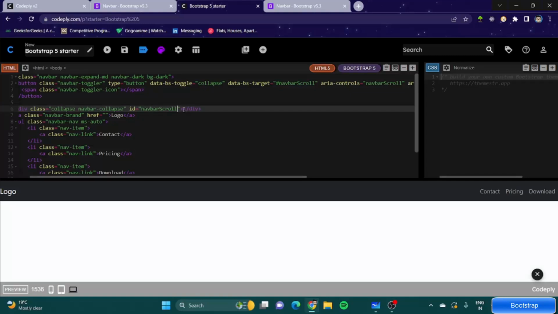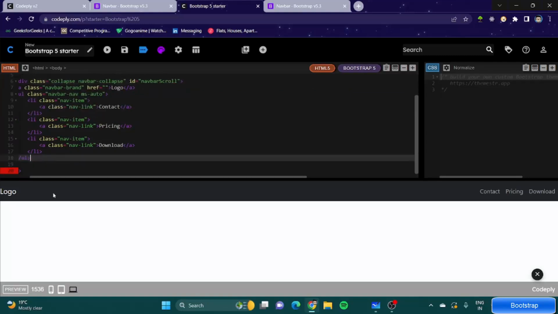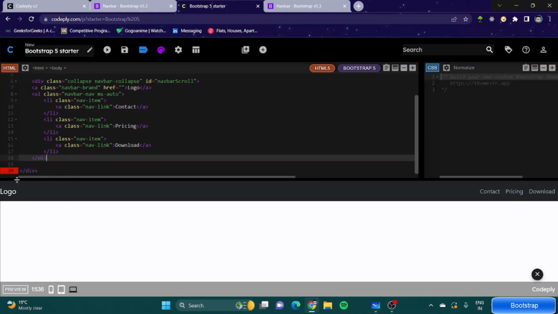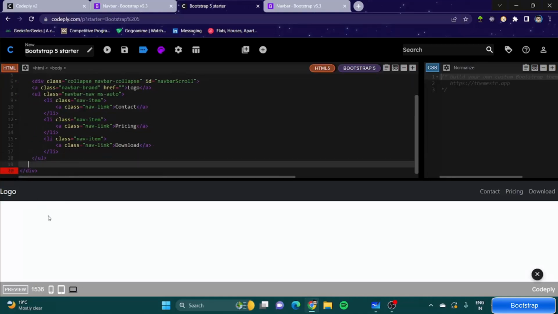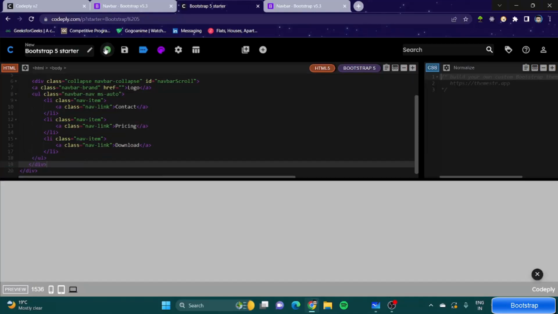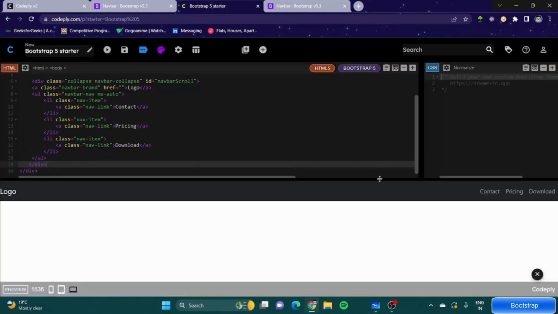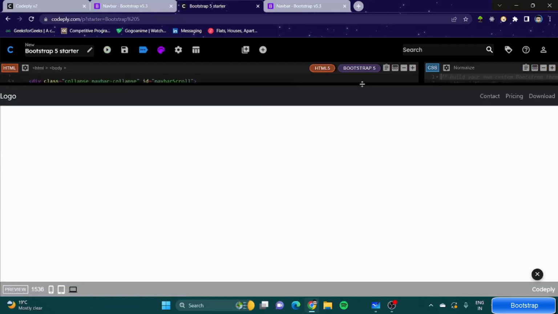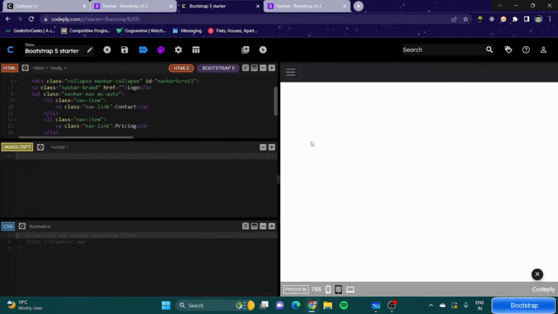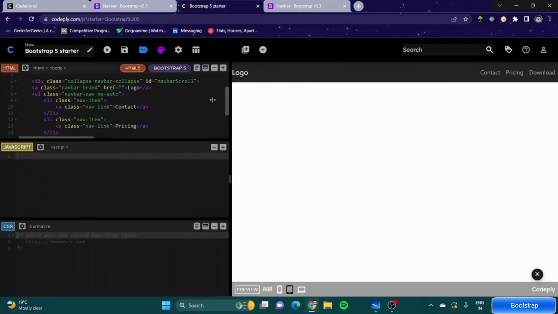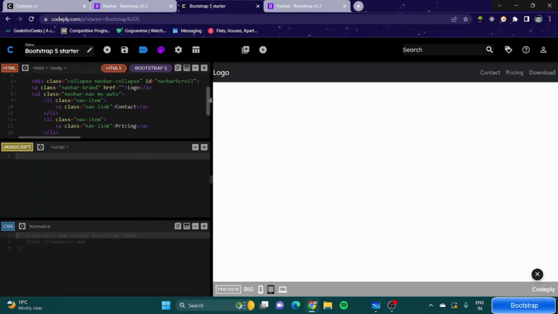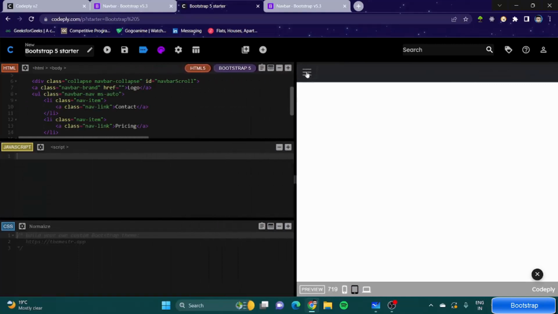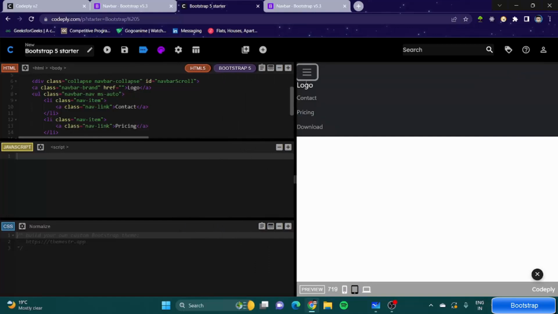Navbar scroll. This works, right? Now just copy this thing and in the bottom you might add it. Okay, now we try to run it and yeah, this looks good. Let's see. This looks like this, but if I go like this, a button appears. This is what we want and this is how it looks.